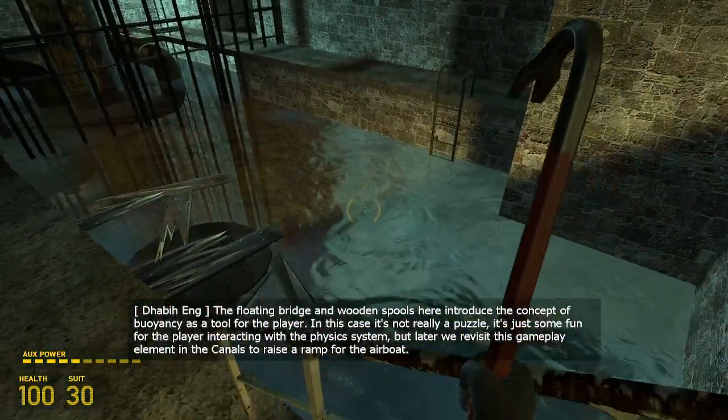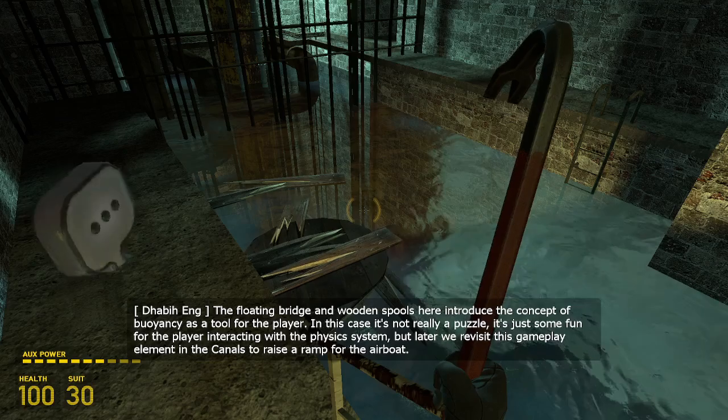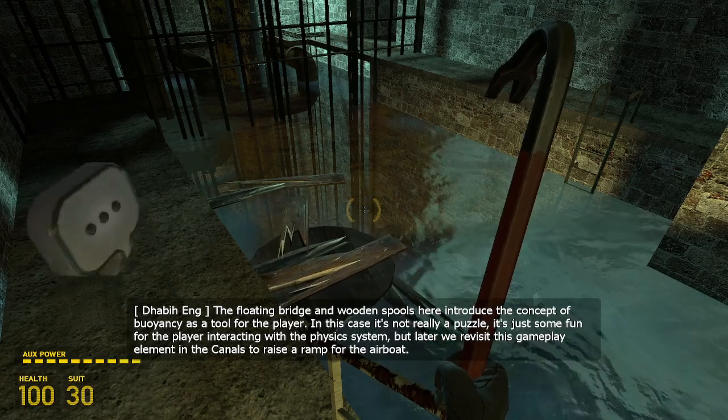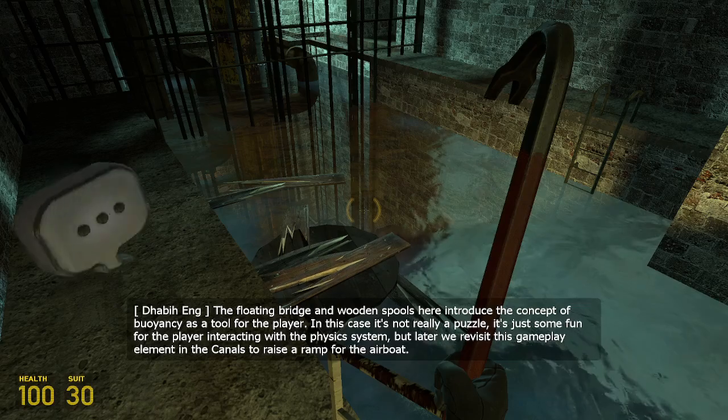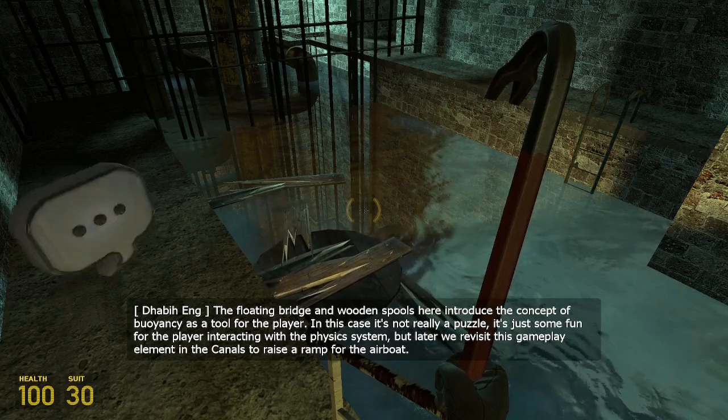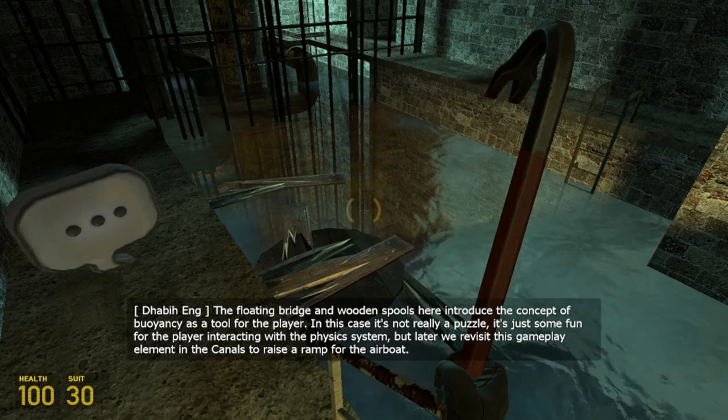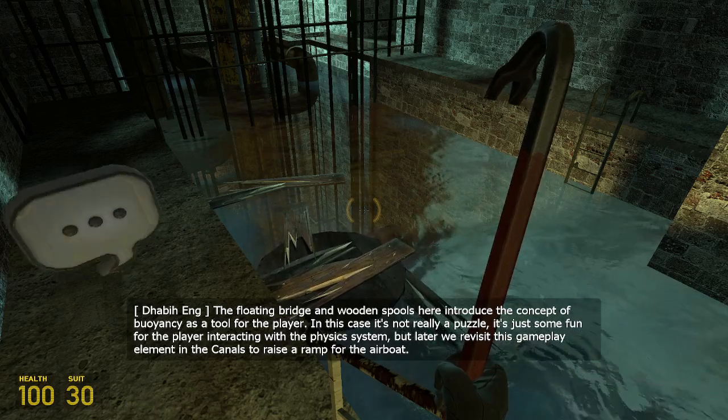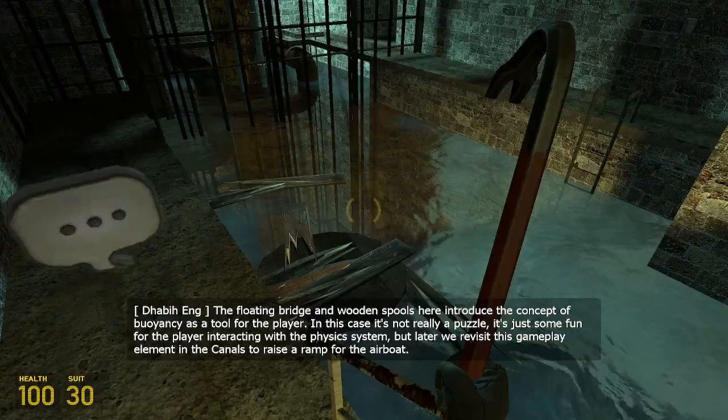Rising water. The floating bridge and wooden spools here introduce the concept of buoyancy as a tool for the player. In this case, it's not really a puzzle, it's just some fun for the player interacting with the physics system. But later, we revisit this gameplay element in the canals to raise a ramp for the airboat.